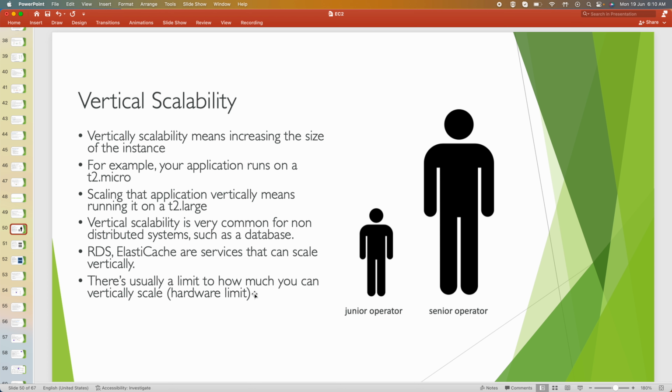So that means there is a hardware limit. There is a hardware limit in AWS, which is mostly sufficient for us, but there is a limit. Okay, so we need to understand that.